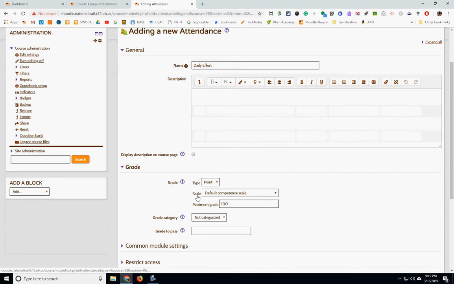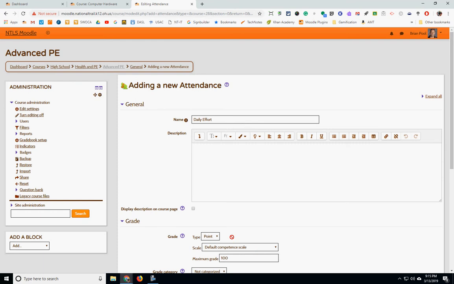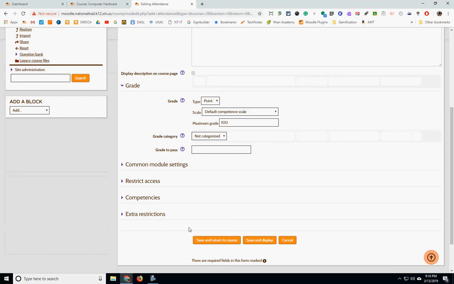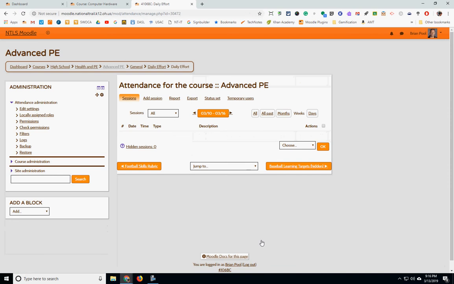Now as I go down to grade, this is where I can say it's 100 points, or I can say it's not worth anything. I'm going to leave it at 100 points, and I'm going to put it in his first category, which he doesn't have a category in here, so if I did, I would grab a category in there. And then I'm going to hit save and display to load it, because the next thing I have to do is add sessions that I'm going to be grading in the class.